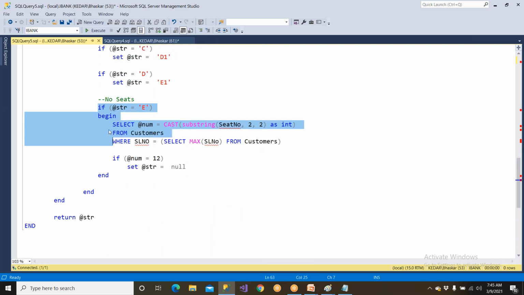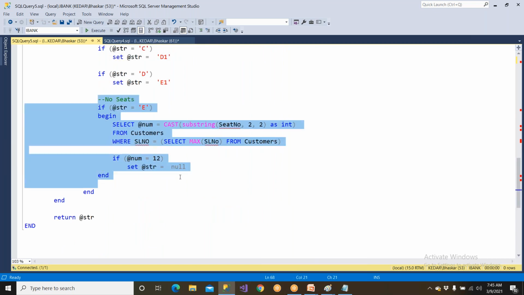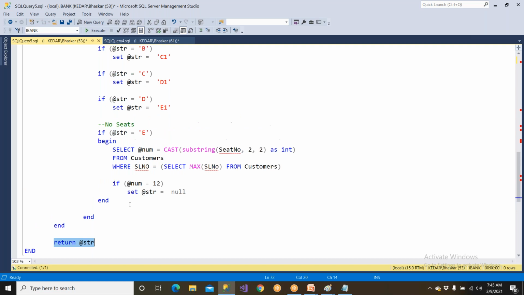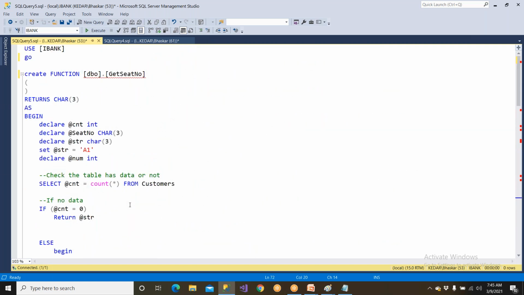Then I have implemented that if everything is booked, no seats are available. Clear? Houseful, then return a string. So this is the complete logic I have implemented. So this you should be able to call.